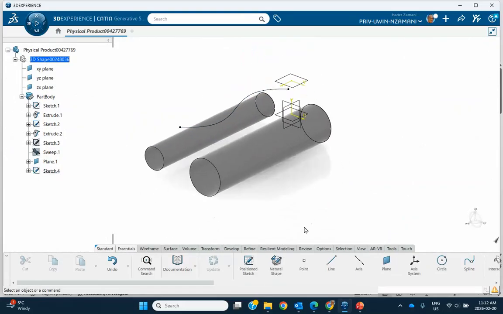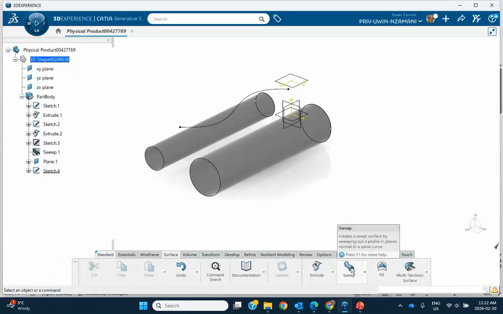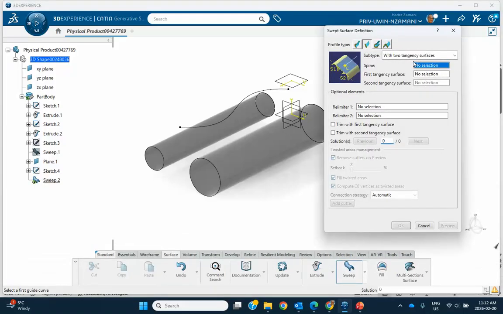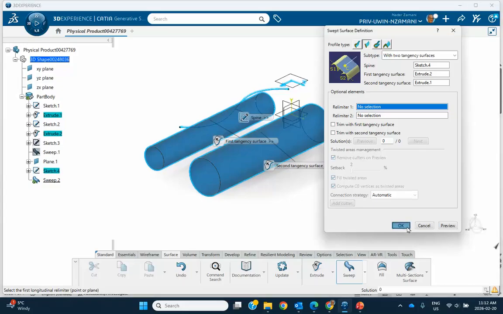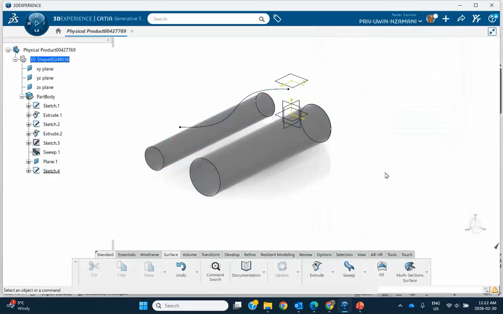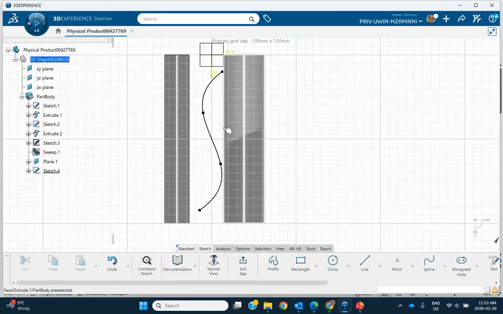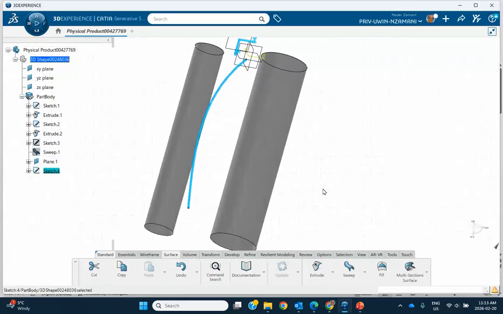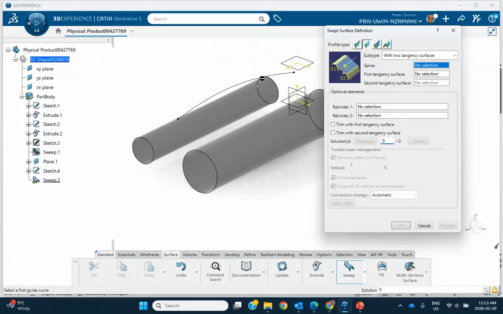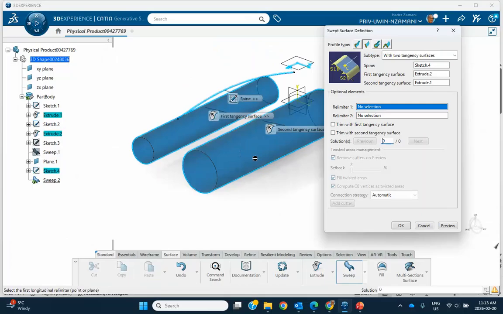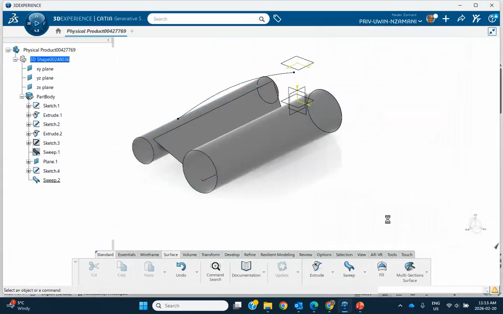Okay, let's do another sweep. Surface tab, sweep. For the spine, I'm going to use this, and for the surfaces, still these two. Preview. And it says I can't do it. Okay, now let me change my spine to a different form. For example, I make it more civilized, perhaps looking like that. Exit. Let's use that as the spine. So the sweep: spine, surface, surface, preview, and there we are.